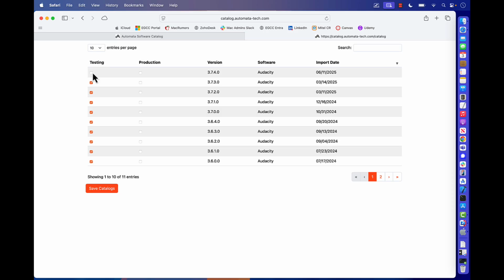Now this identifies the catalog that these versions are part of. So right now you'll see that the production boxes are all unchecked. That means we're not actually putting any Audacity version in production, which means that even if we have the box checked inside our manifest, if we haven't identified a production version, there won't be anything to install. So if we're actually installing this into production, we need to have at least one version checked in production. And if we're testing, we need to make sure that we have at least one box checked in testing.